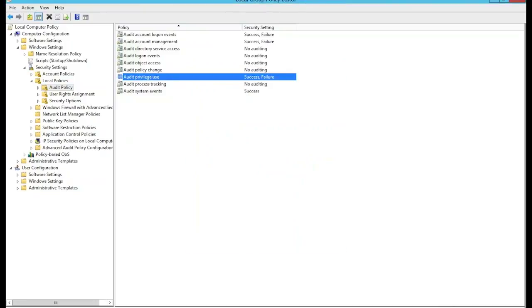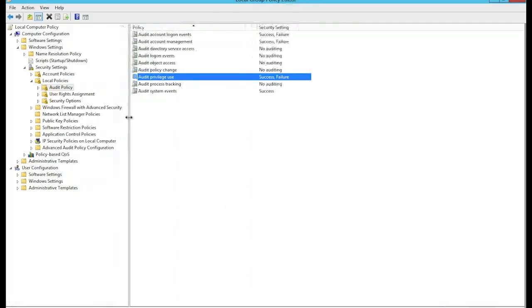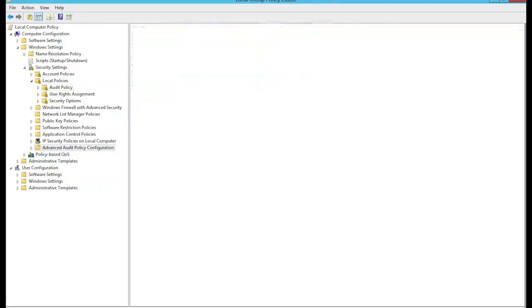Now that we have configured the auditing for privilege use events, you can also further narrow down the auditing of events in each of these 9 categories using the advanced audit policy settings. Let me tell you, the option to configure the advanced audit policy is available from Windows 2008 version and it's not available for the versions below this. To do that, to configure the advanced audit policy settings, go to the advanced audit policy configuration on the left pane.